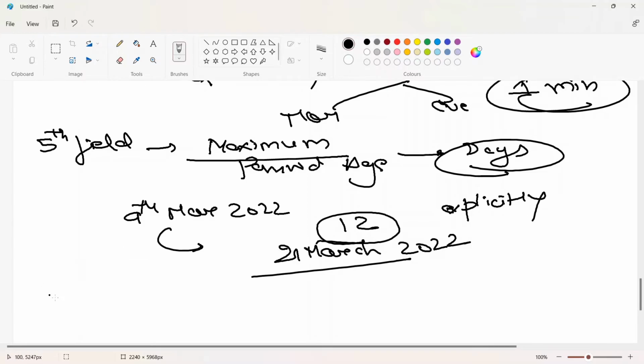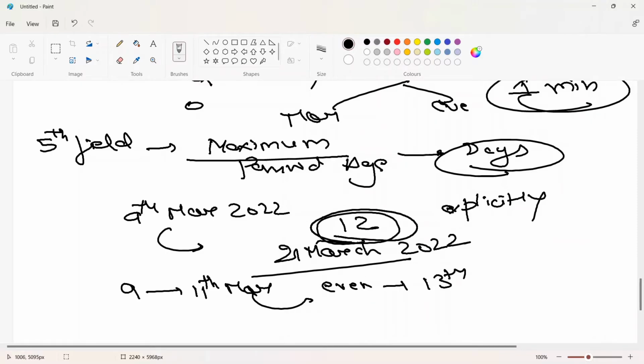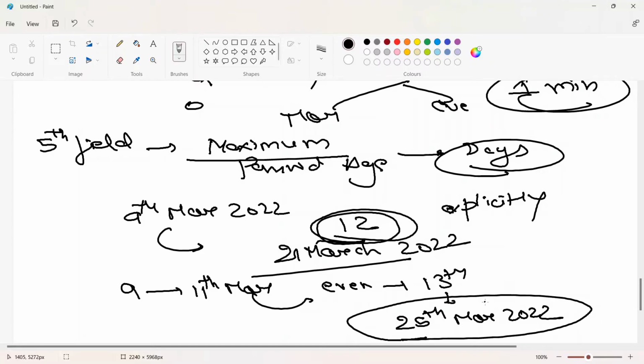Now let's say in between, the user changed the password after the 9th, on 11th of March. Again, the minimum password age is 0, so on 11th of March he changed it in the evening, then again he changed it on 13th of March. But let's say the maximum password age is 12, that means 13th of March plus 12, which is 25th of March 2022. If the user doesn't change the password by 25th March 2022, then on the 26th the user has to explicitly change the password. Okay, that is the meaning of this field.